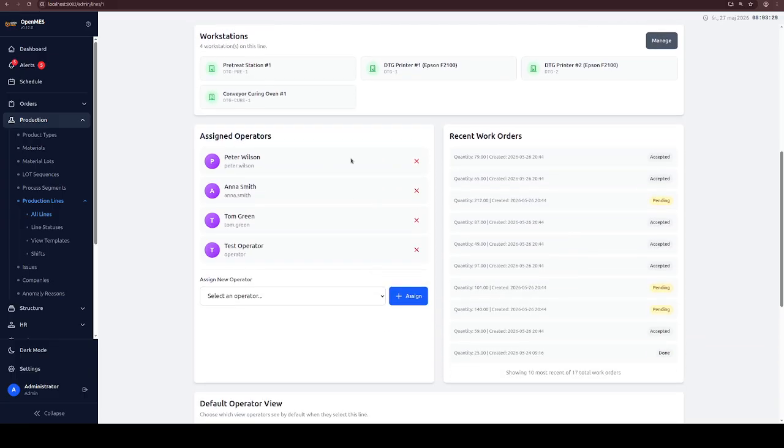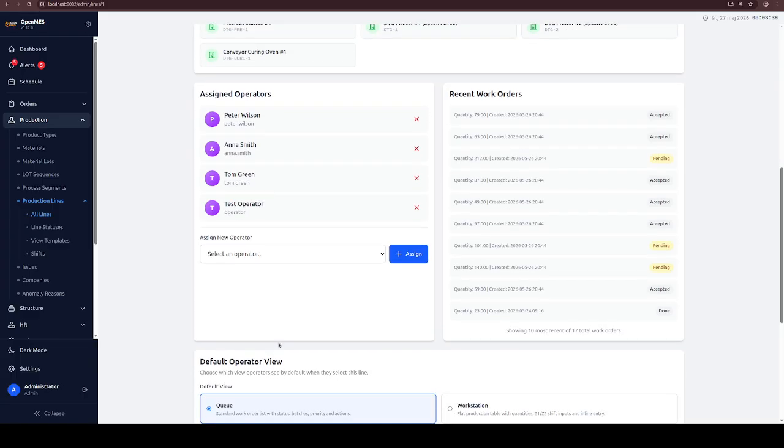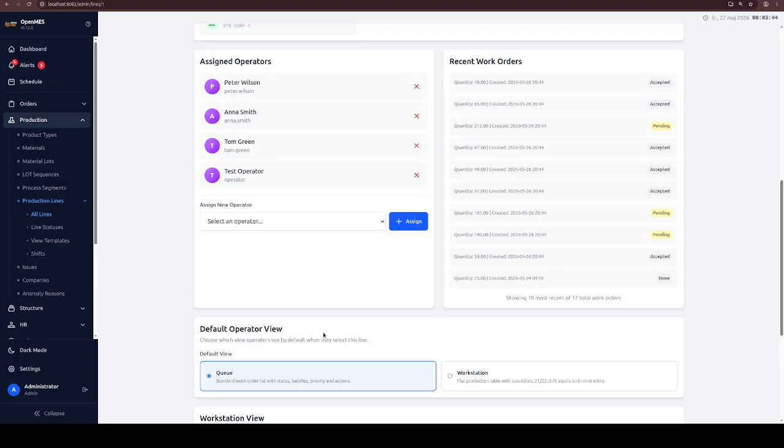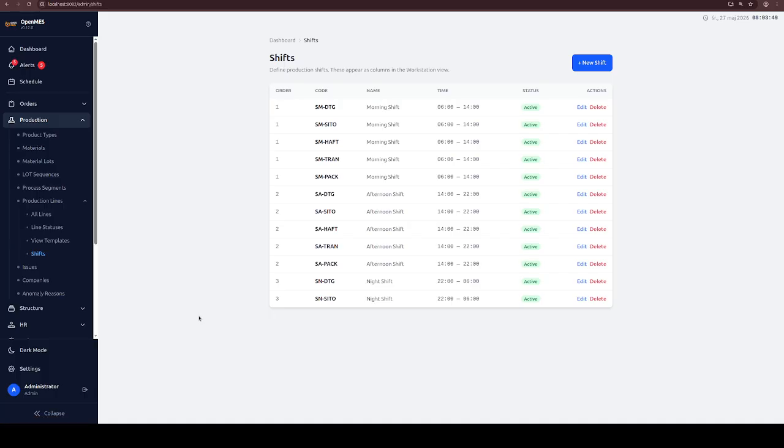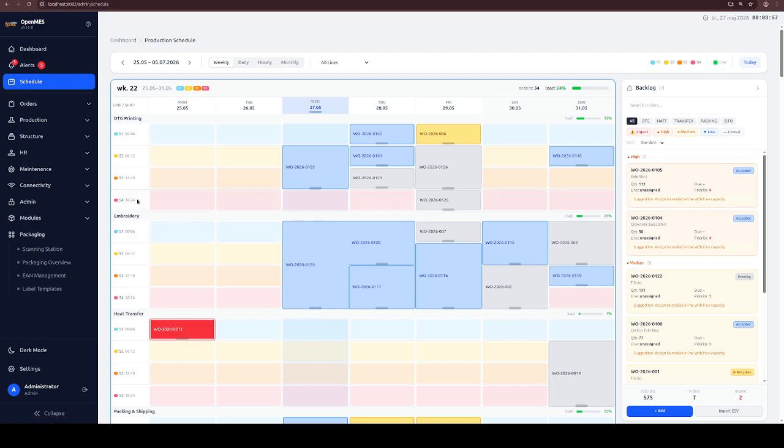Of course, you can assign operators, because maybe you want only a few operators to have access to this production line. Here you can set up your shifts, and of course you saw on the schedule we have a few shifts, and you can set up these orders for a few shifts to create.